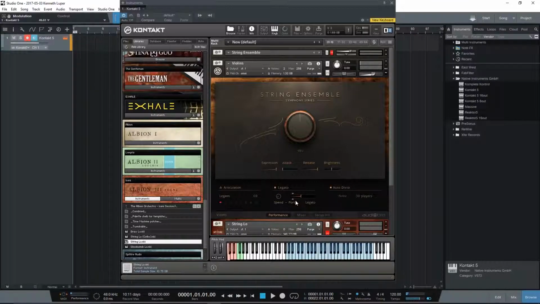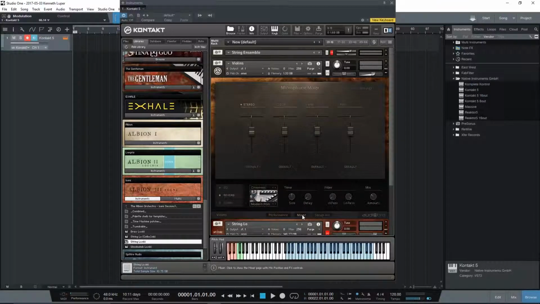Now if I go ahead and play it aggressively, you don't hear the glide anymore. So that's also a very nice setting, and you can also adjust how fast and slow you wish the glide to be. What's also helpful is microphone positionings.